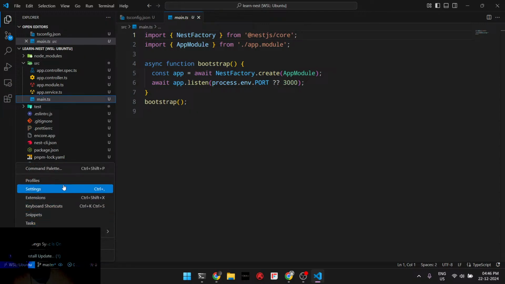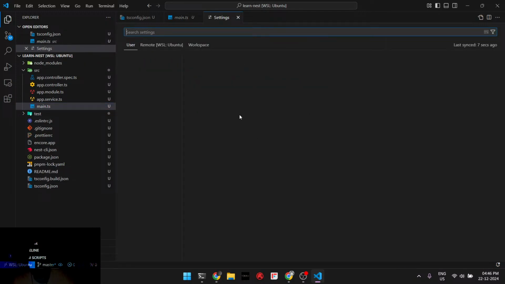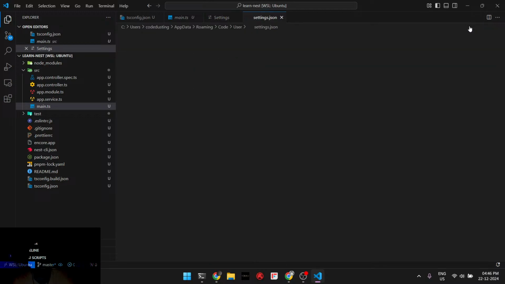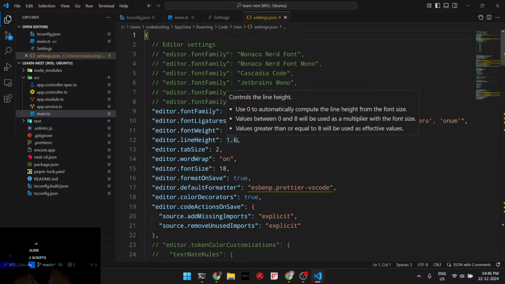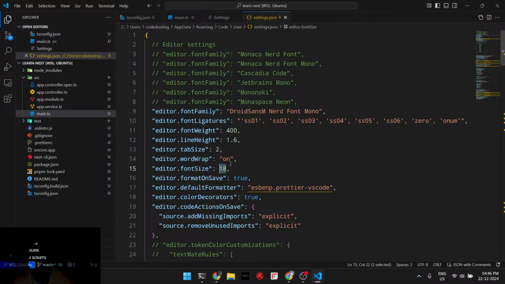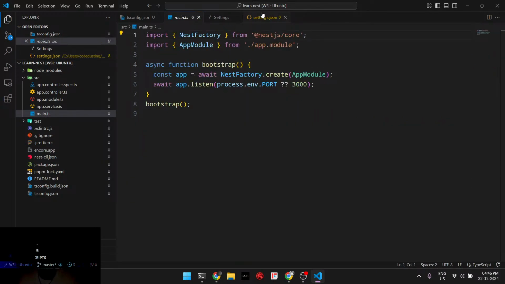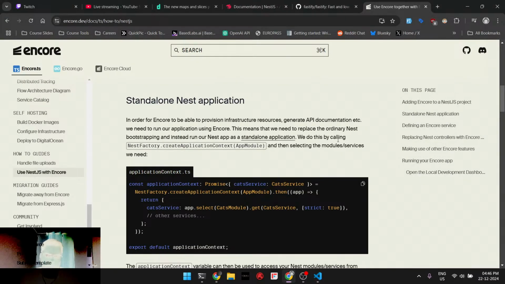Okay, let me also just increase the size. This is fine. I think this should be enough. Yep. Okay. So application context, we need this.